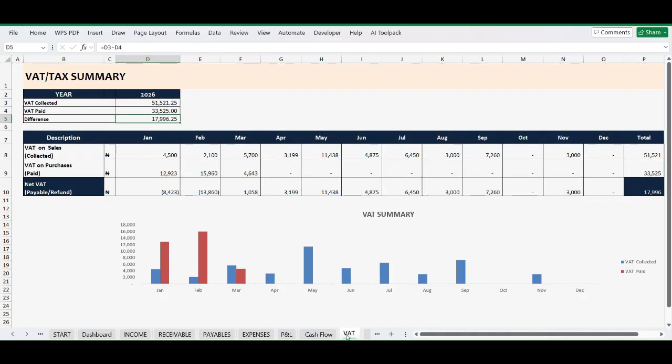And then your VAT is also automated. You don't need to do anything. You get to see your VAT summary here. Also, the currency will be changing. Anywhere you see currency, it is going to change to your own currency. And then you see your VAT summary, and a mini bar chart to show the VAT paid and then the VAT collected.